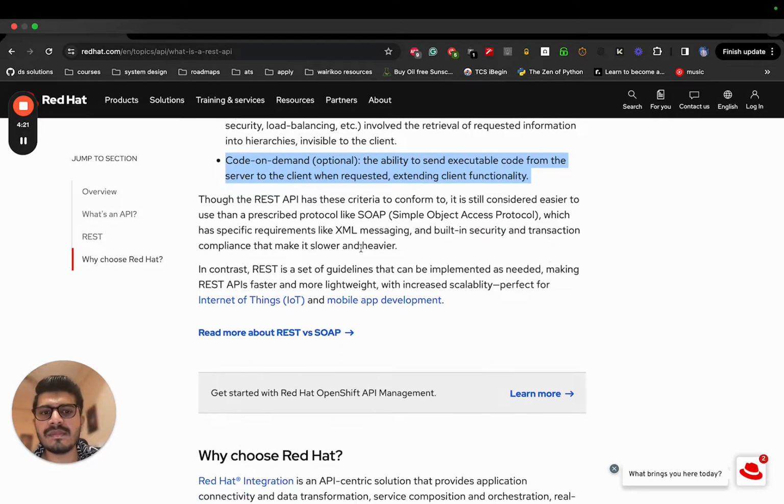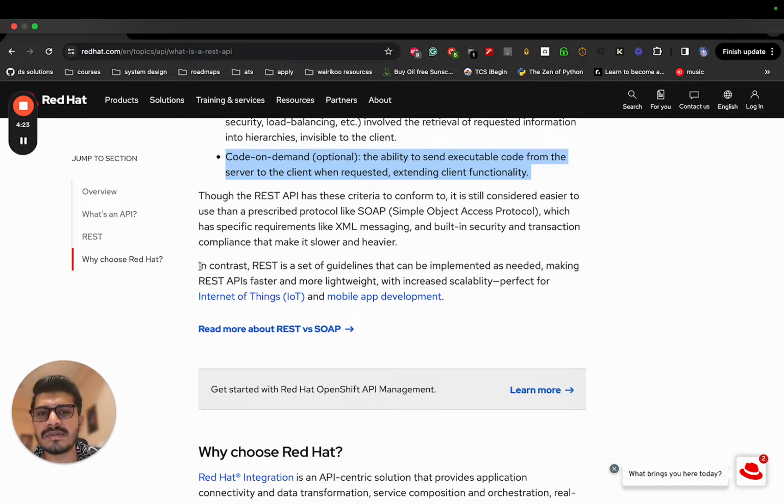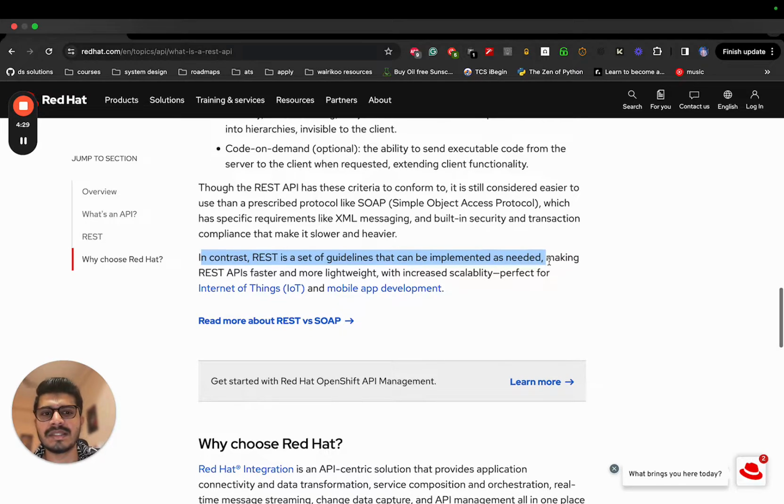As I was saying from the very beginning, REST is a set of guidelines that can be implemented as needed, as simple as that. So that will be all about RESTful APIs.